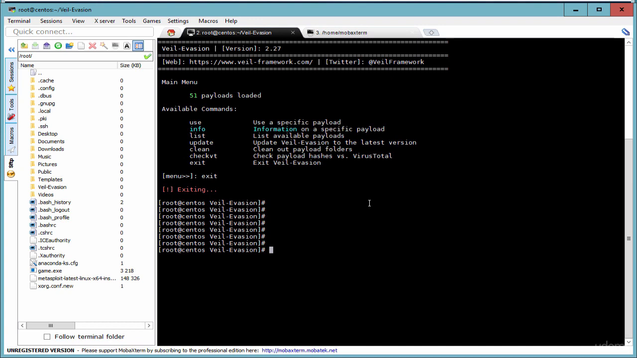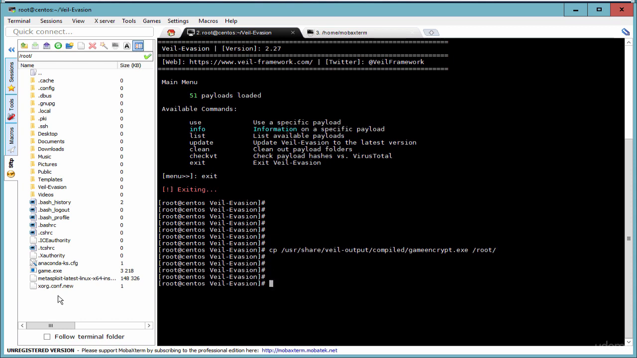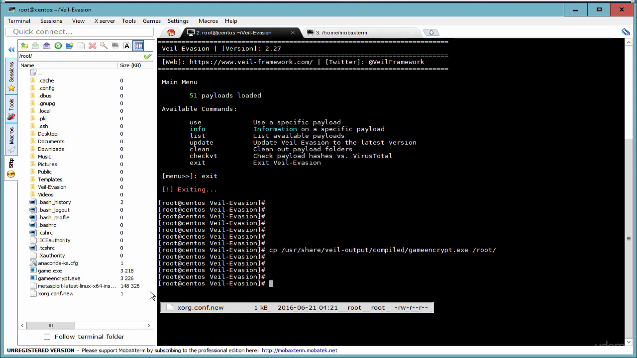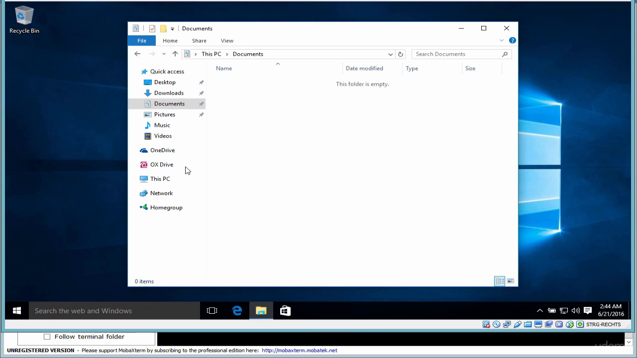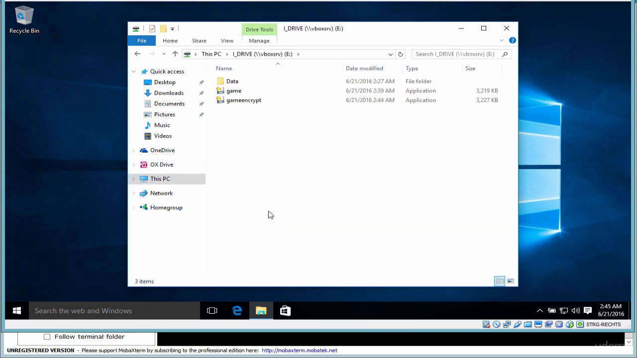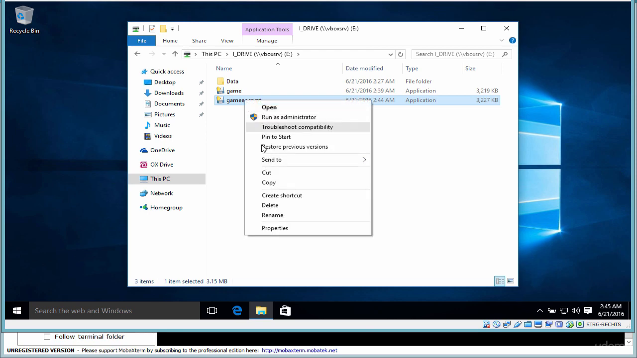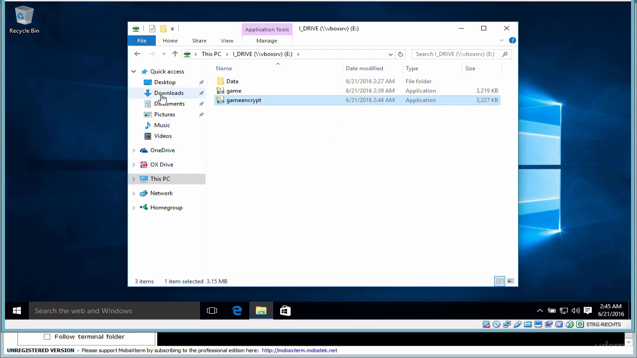So I've exited Veil. Now we go to the folder which we copied previously, and we want to copy this to the root directory. Once that is in the root directory, we should see it appear on the left-hand side here. If I just refresh, we'll see it's listed here. I want to copy or download it to the USB drive. Once that has downloaded, we need to go to our Windows 10 machine, and we will go to the USB drive again. Within that folder, we will see the game encrypt. We want to copy this to our documents folder, for example.